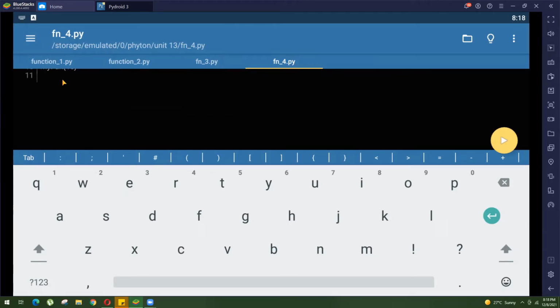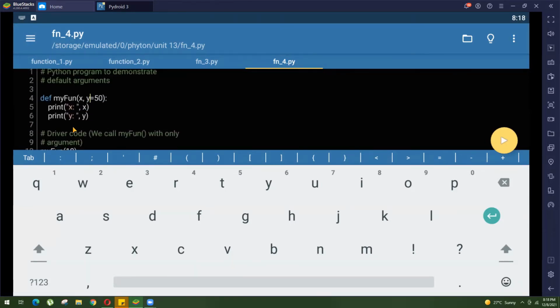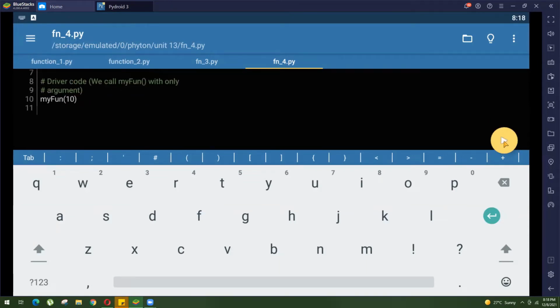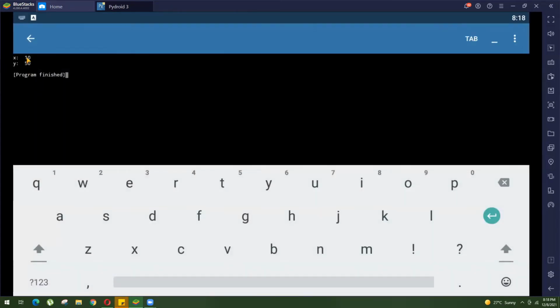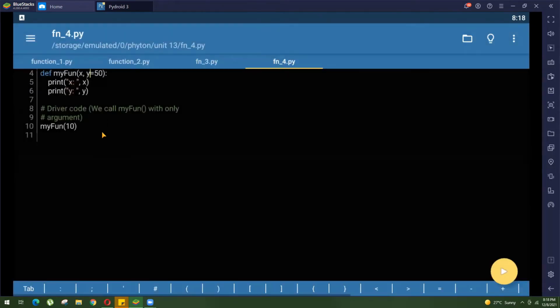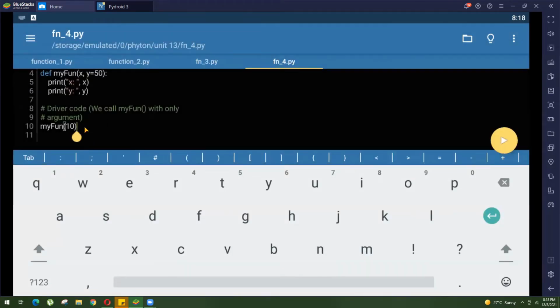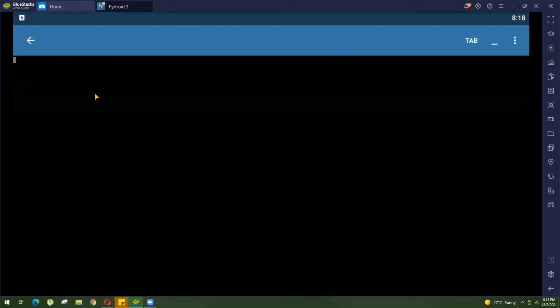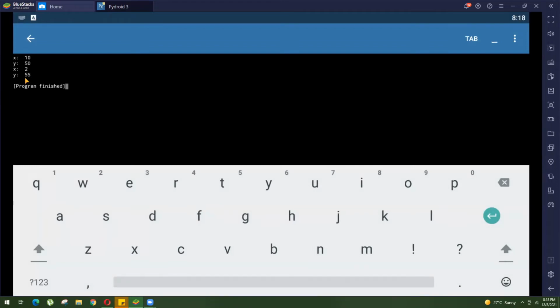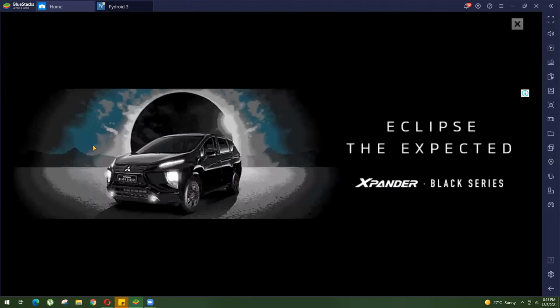Okay. So in this example, we will call my fun 10. Once we execute it, the value of x is 10, y is 50. But what will happen if we provide a value for y? Notice that once we provided a value for y, that value will be accepted.